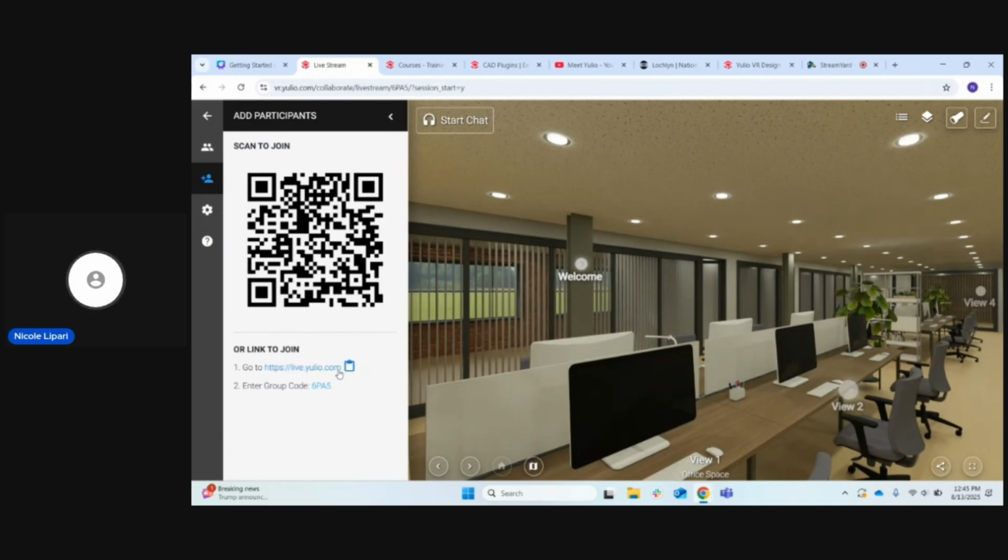So you can always share this link with them and then have them enter that code and they can join from wherever they're located. So I'm going to invite whoever wants to join this session to join on your mobile device. You can either scan this QR code with your camera or visit live.yulio.com and enter the group code. Today's group code is 6PA5. And I will give you all a minute to join.